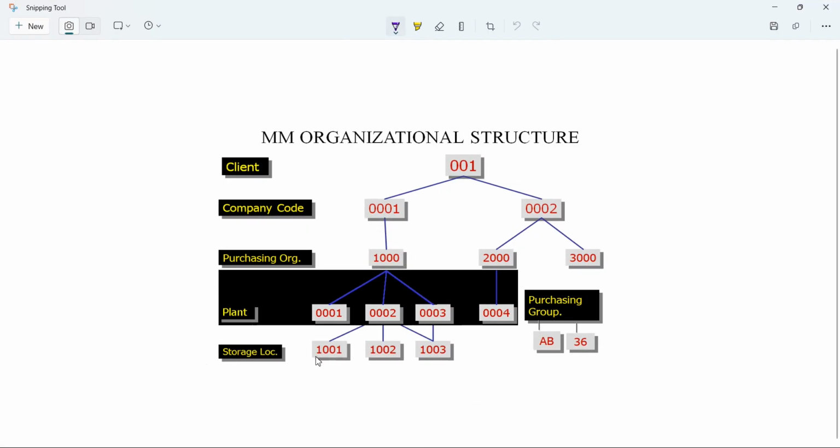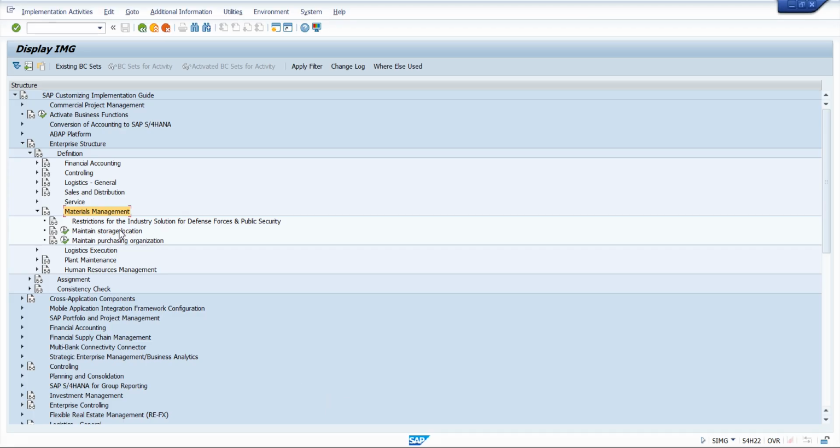So we have 1, 2 and 3, three elements here: the purchase organization, plant, storage location. How many do we have here in the folder? Only 2, purchase organization and storage location. Actually we need 3, right? So in our folder only 2 are available.